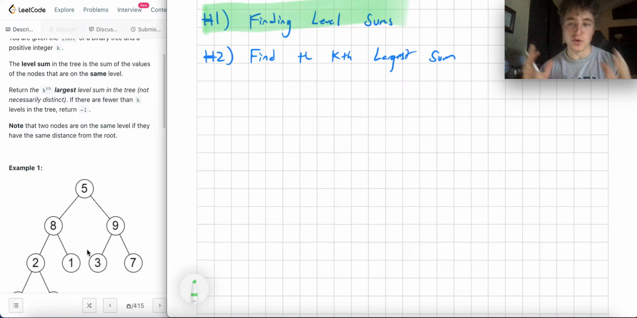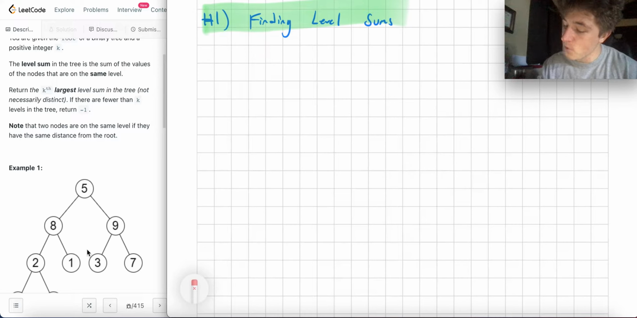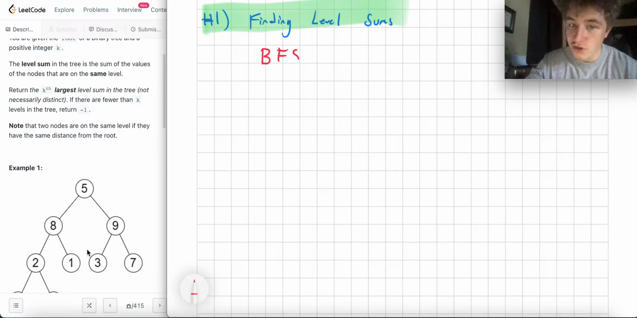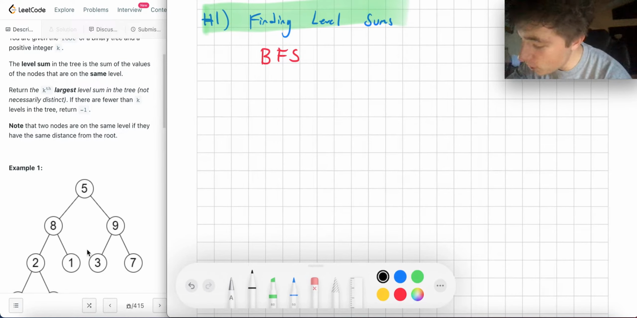Now, shocker, we're dealing with a tree and we're trying to find things at a level. We're going to be doing some sort of traversal of this tree to determine the level sums. And the easiest way to do that, I'm just going to erase this, would be running breadth first search. In breadth first search, you look at everything that's x distance away from the root, and then everything that's x plus 1 distance, and then x plus 2, and so on and so forth.